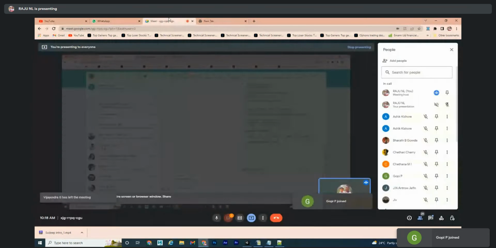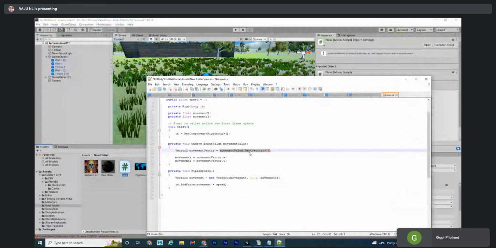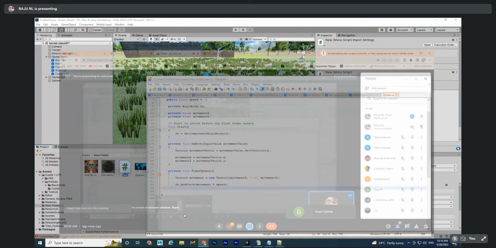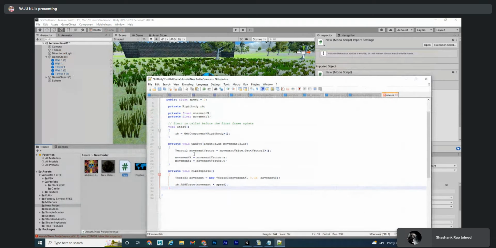Okay, so here it is taking the keyboard movement and pasting it here. In that it's separating movement X and movement Y. This is on move. This is the start button, when it is started. This is when we press the arrow marks. This one will update every frame, so speed it will add to that.